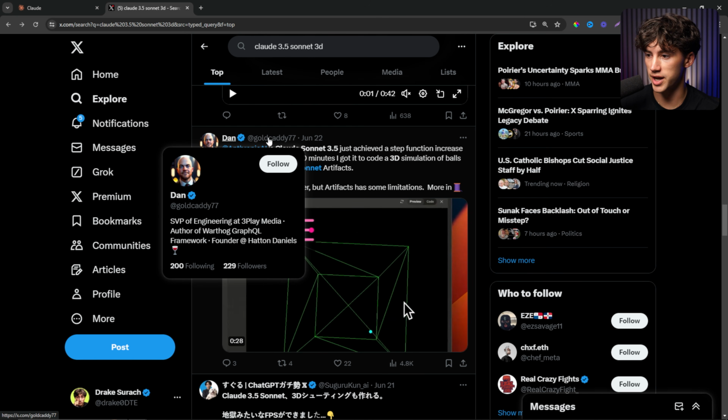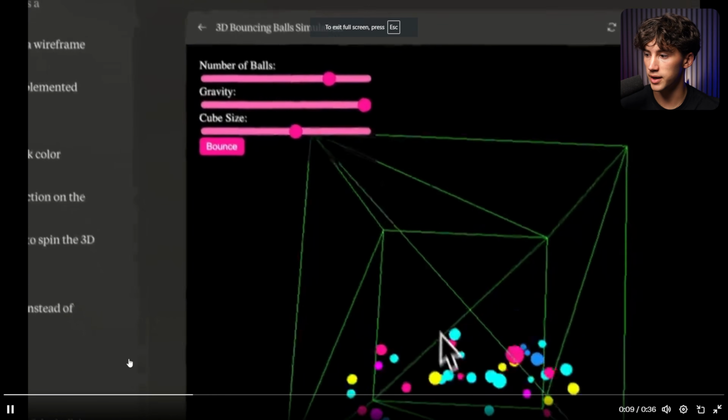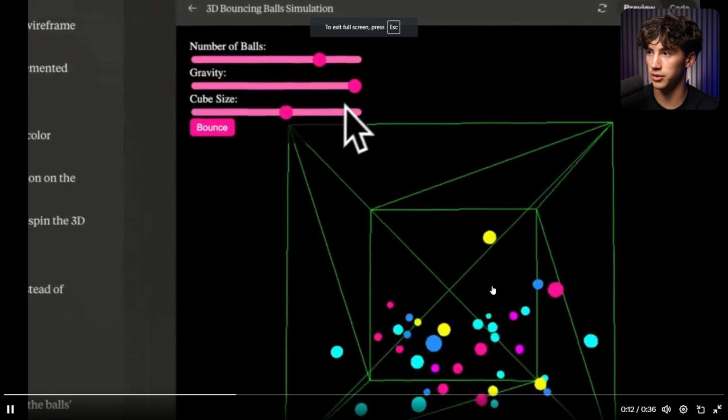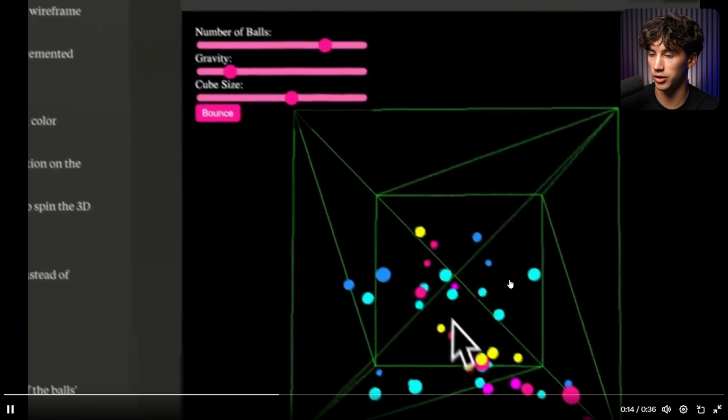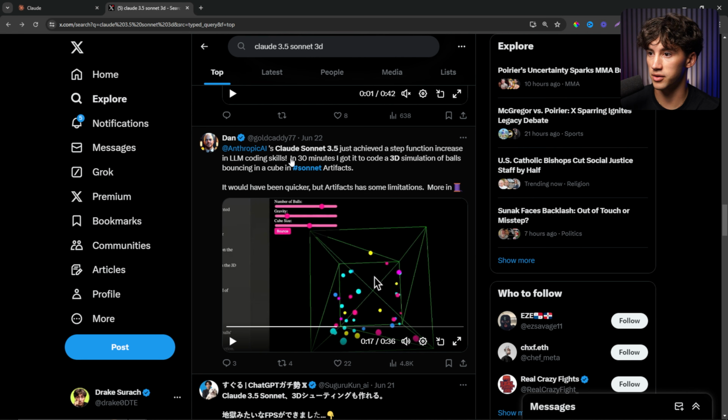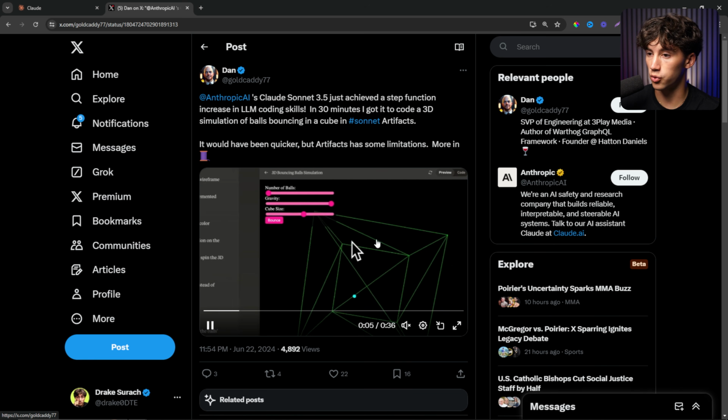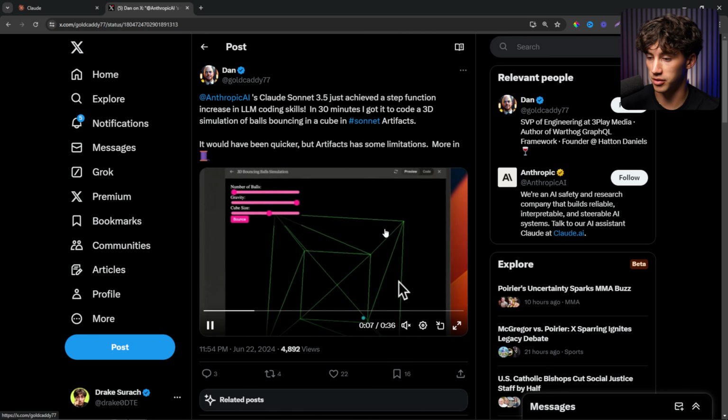Dan here actually created this 3D cube animation with balls bouncing around inside the cube using Claude's new artifact feature. He said this took him only 30 minutes to do with all of these functions added. But that's a very cool example of showing how he did that 3D bouncing ball simulation.